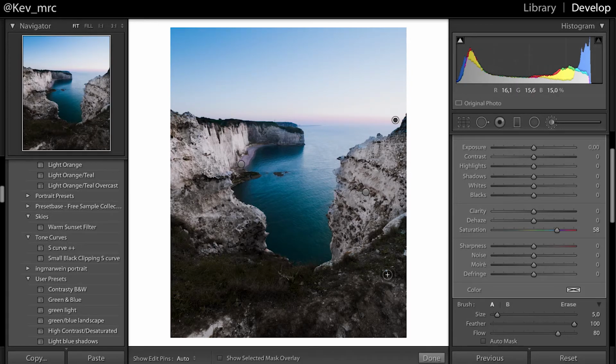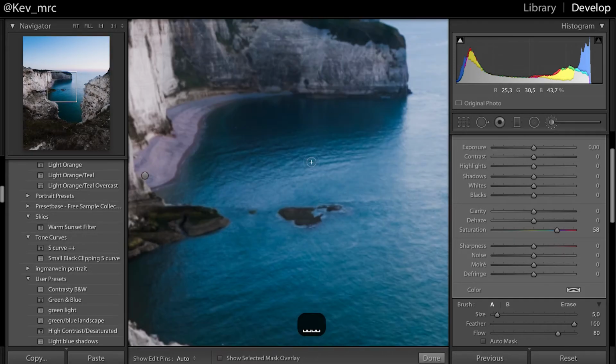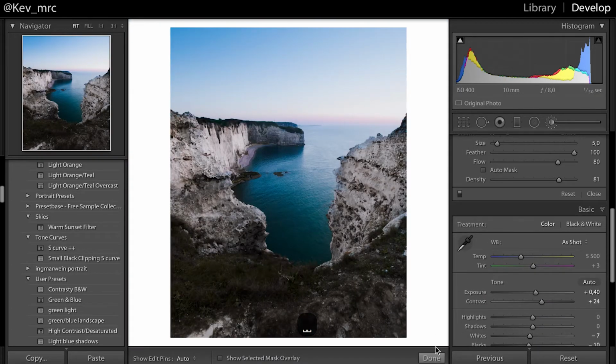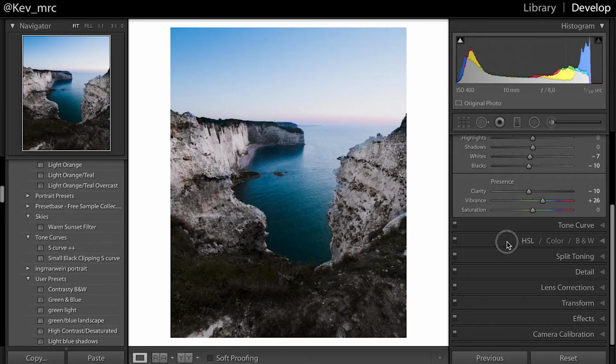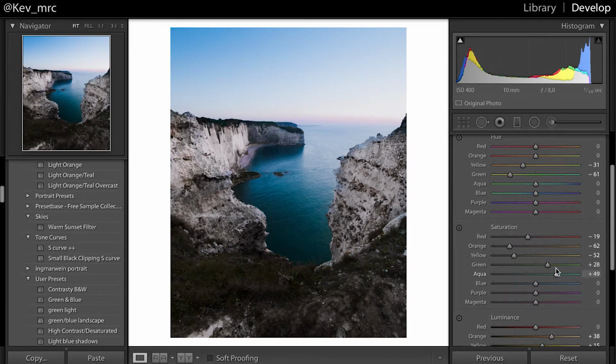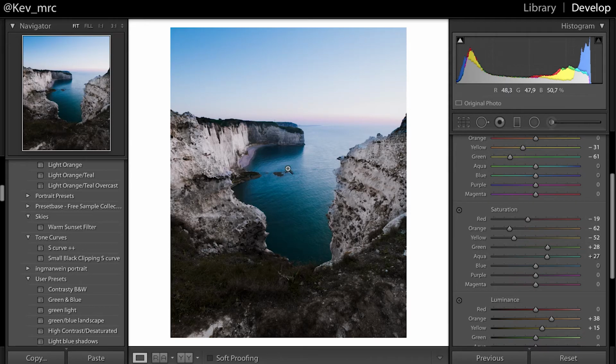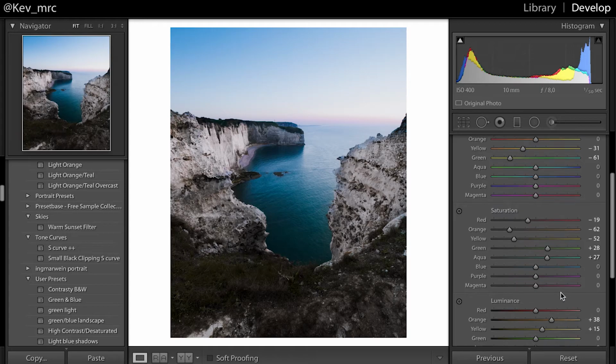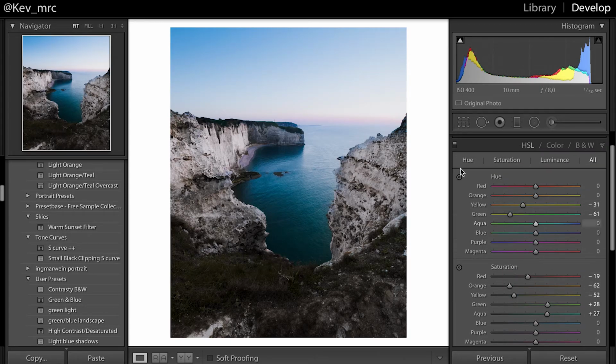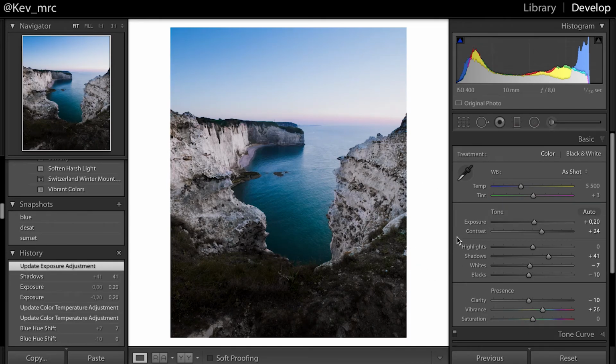One thing that's still bothering me is the sea. The color is weird. It's way too blue. So I go back to the HSL panel and I will correct that. That was the aqua. Just bring that down. Alright. This tone of blue is a bit weird, so I'll go to the blue slider, put it up and change the blue tone. Alright, and now we are done with this image.